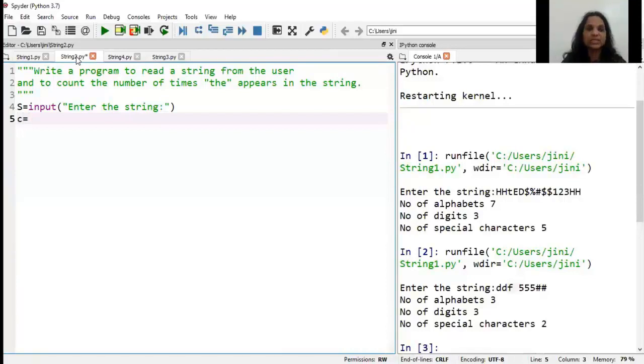So I write C is equal to, and I want to call the count function. How do you call the count function? The variable, that string variable, dot count, in bracket. What are you searching for? I am searching for the. And if you remember, it had 2 more parameters, where to start searching and where to end searching. Here, I want to start searching from the beginning and I want to end searching at the end. So I'm not specifying the start and end because by default, it's going to be that. Okay.